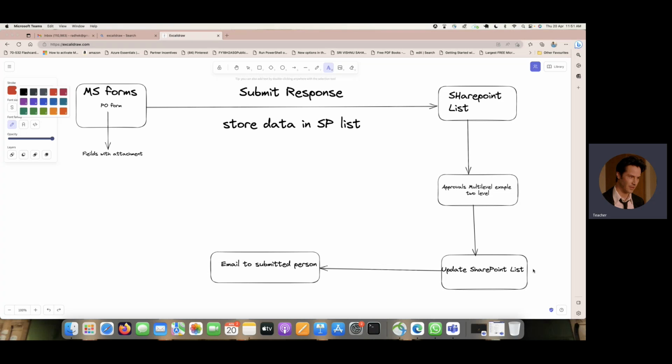Whenever this data exchange is happening between MS Forms and the SharePoint list, once it is in the SharePoint list, it must go for an approval to manager one. Once manager one approves, again it must go to manager two. When it is finally approved by manager two, in the second level, an email must be sent to the person who raised this purchase order form. So let's see how we can achieve this with Power Automate.